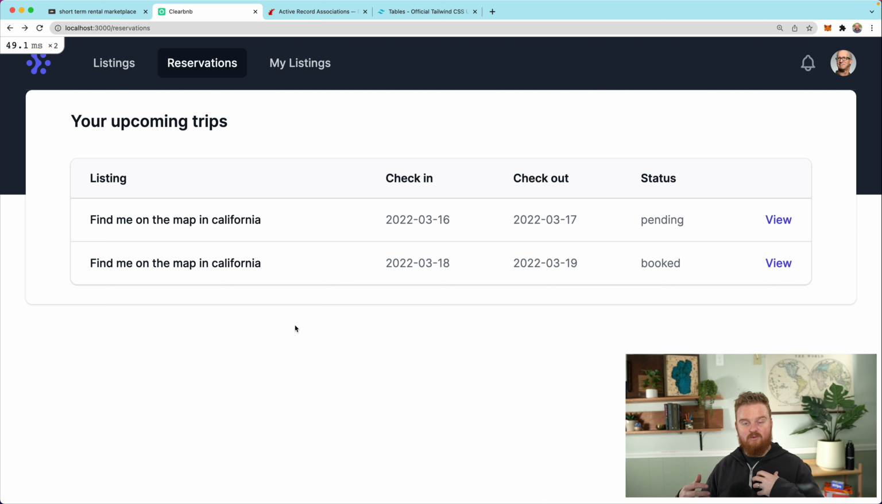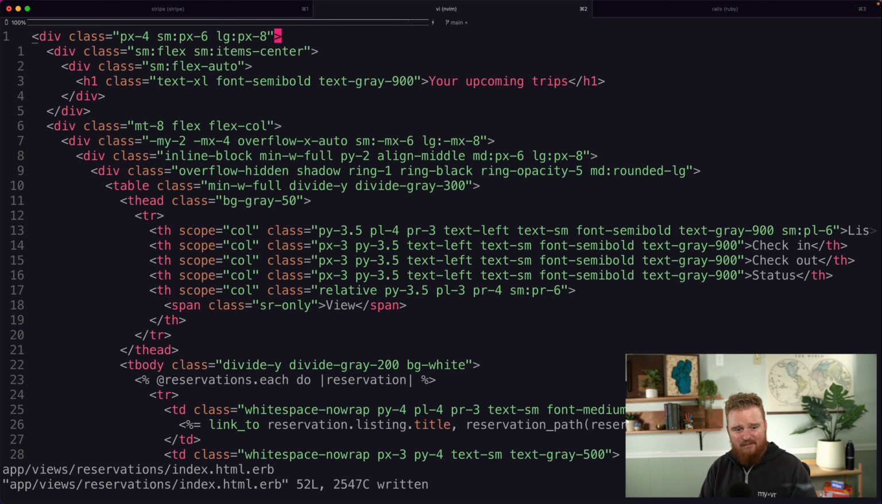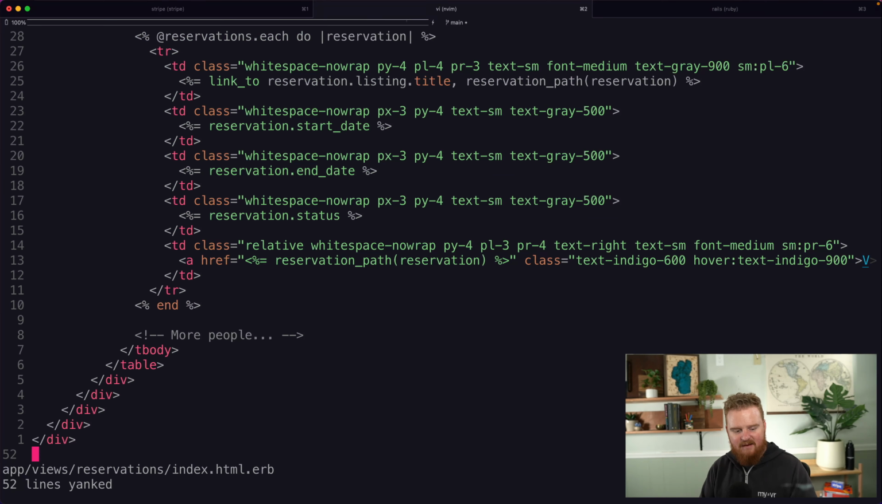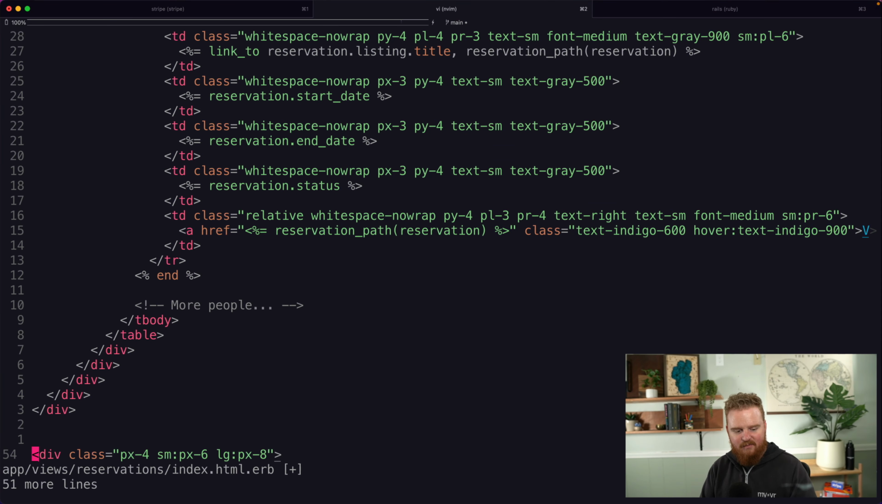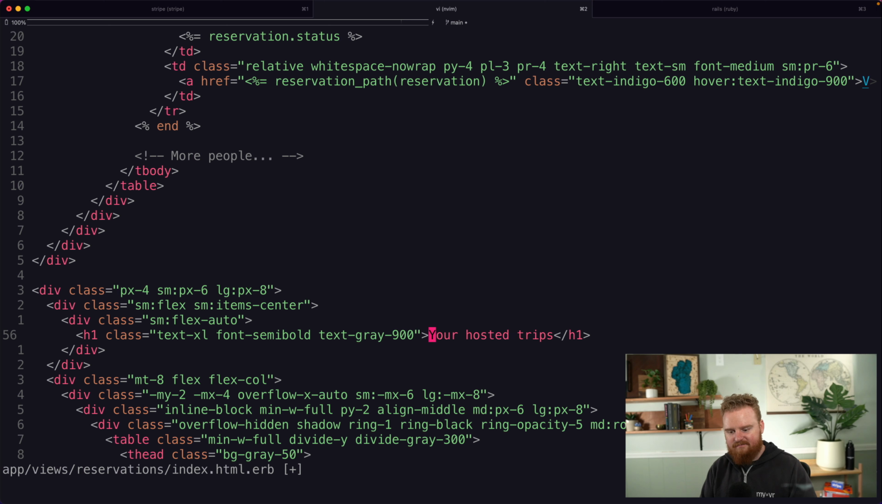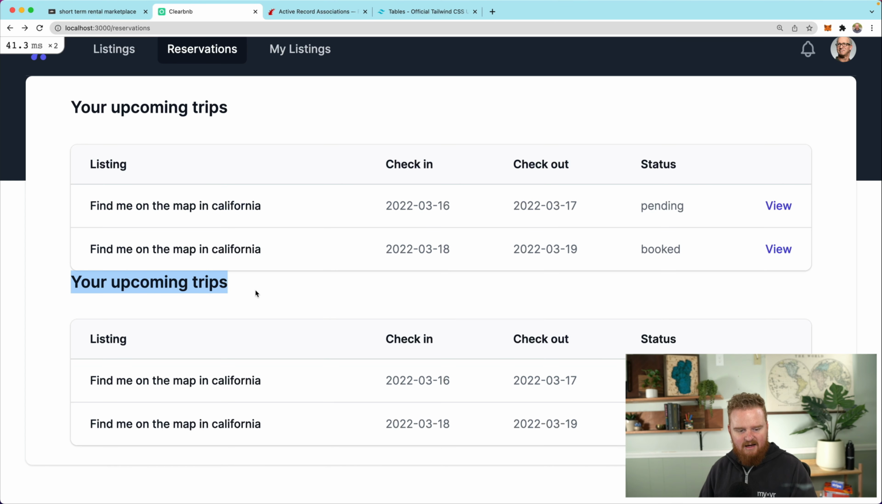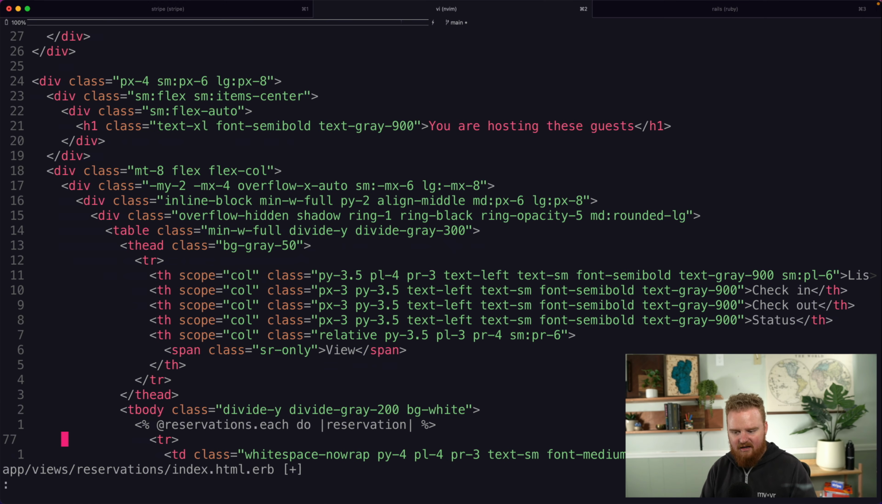Now let's talk about the trips where we're going to host someone else. That's going to be a different table. So what I think we want to do is, because it might be different data, I'm actually just going to copy and paste this for now. And this might seem kind of crazy and it's not DRY and whatever, but it actually makes it a lot easier if we want to customize your hosted trips or something. Or like, you are hosting these guests. I don't know.